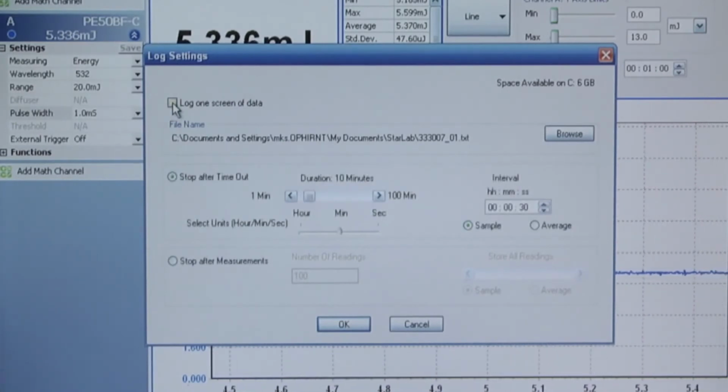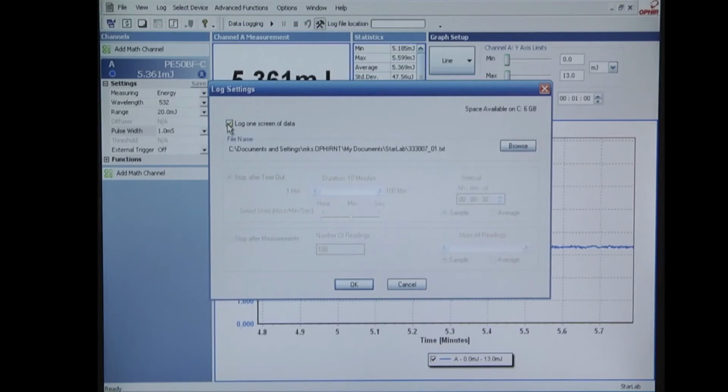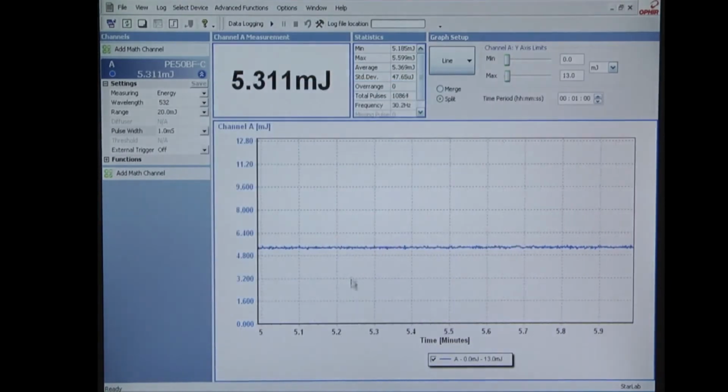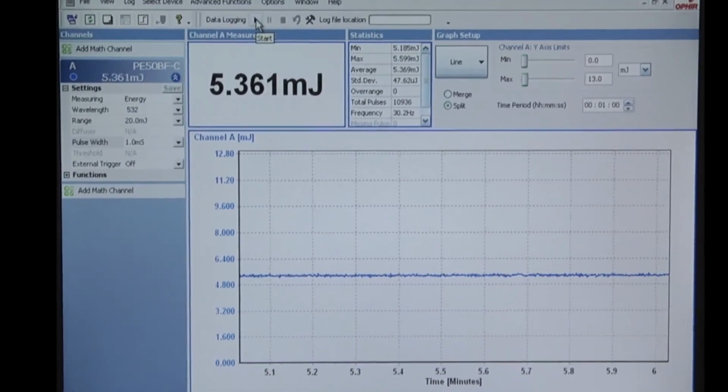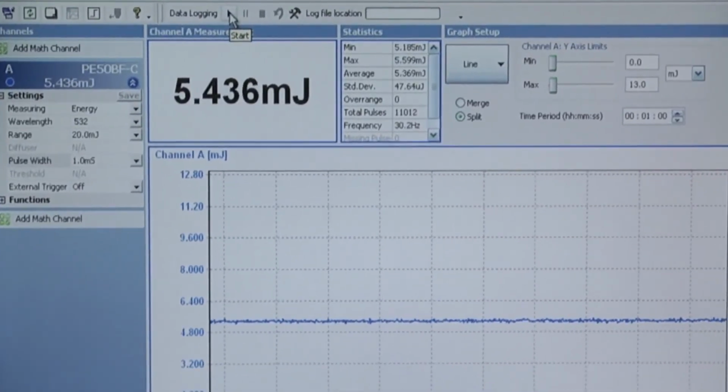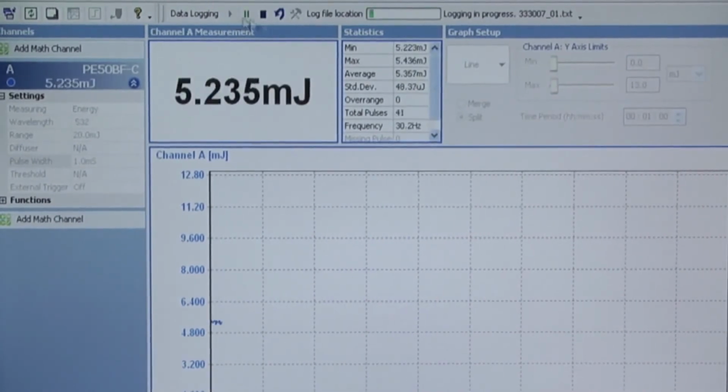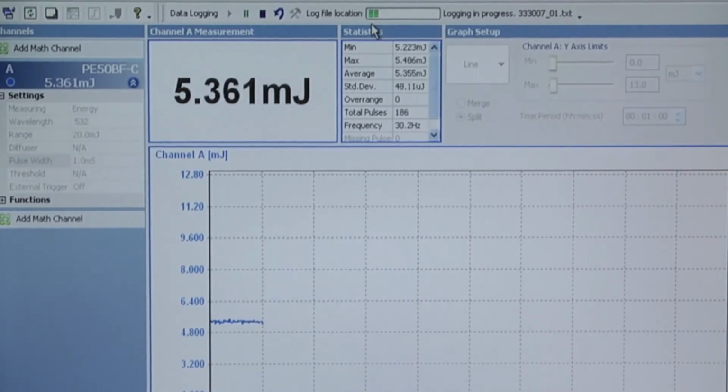If we deselect that, other options become available. We could set it up to log and then stop after a preset timeout period or after a preset number of measurements. We're going to leave it on logging one screen of data. By opening the Browse button, we would select where the recorded log file will be stored. To begin the log, we press what looks like a play button, the Start Log, and the progress window shows us the progress of the logging as it takes place.